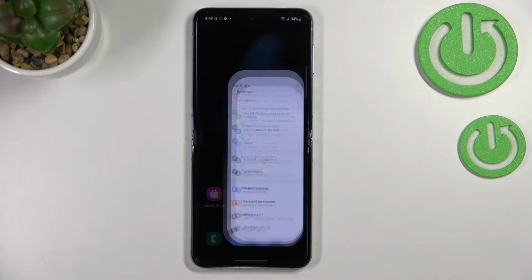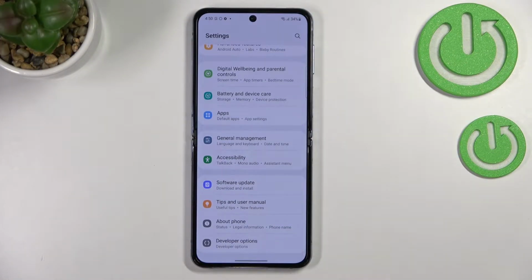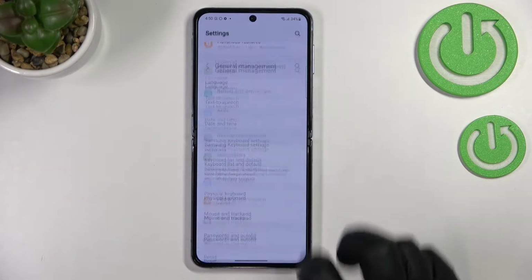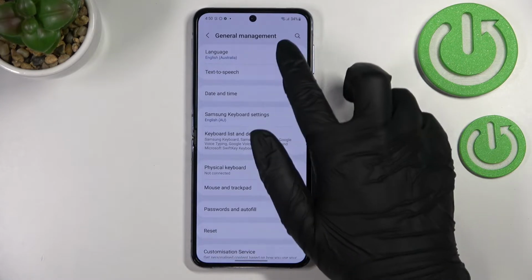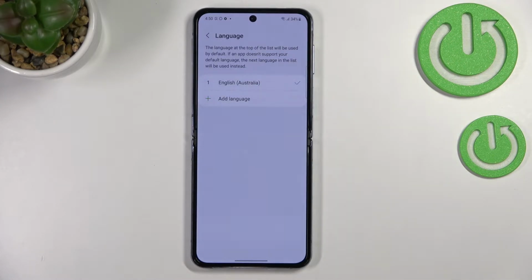So first of all we have to enter the settings, and now let's scroll down to the very bottom to find General Management. Now let's tap on Language, and as you can see right here we've got the list of all previously added languages, so we've got only English right now.